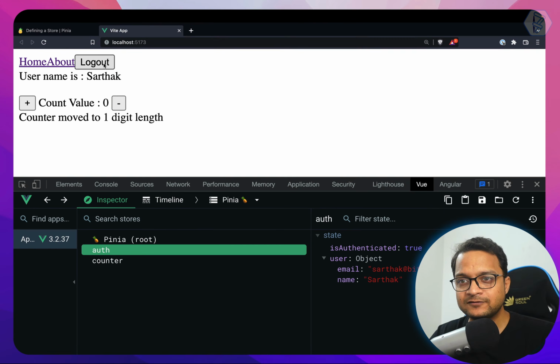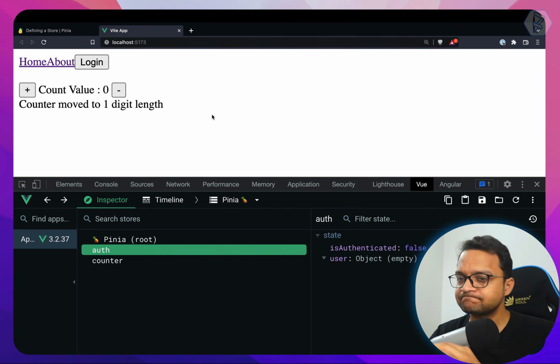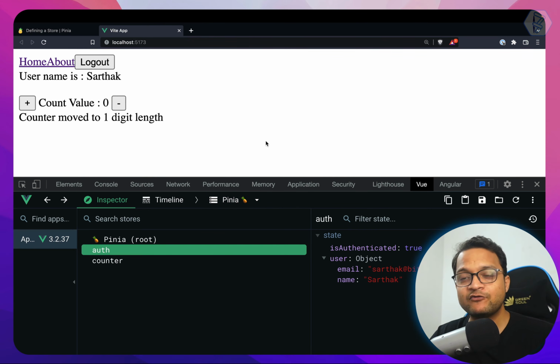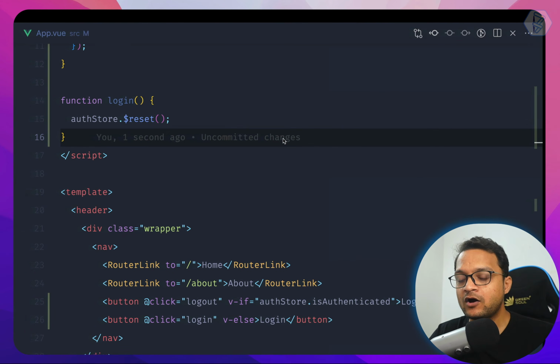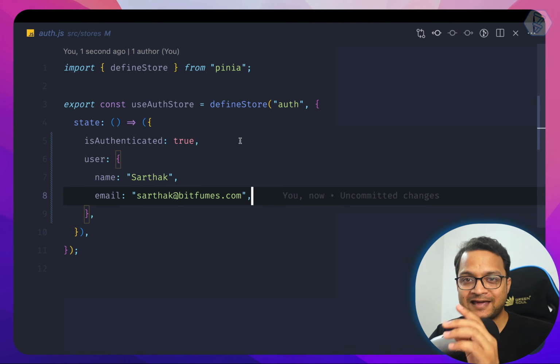So let's try this. Click on logout. Everything is gone. This is false. User is not there. Click on login. We are back with the original data which we have defined on our store like here. Isn't it really crazy? Yeah.